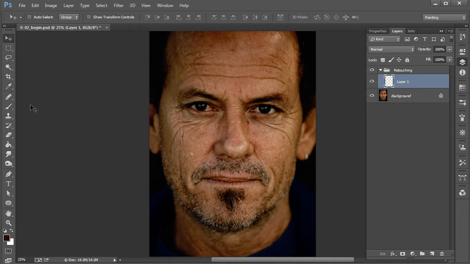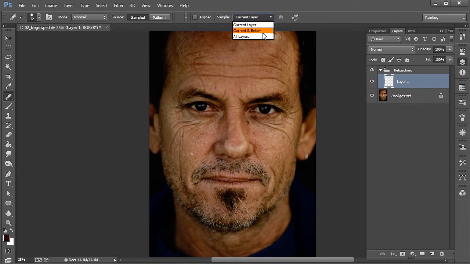So we're going to be using the healing brush tool over here in our tool panel. Over the next several lessons, we'll be relying on that pretty heavily. Now, before we use this tool, come up here to the top of the interface, up here in your control panel. Look where it says Sample. Go ahead and switch that from Current Layer to All Layers.